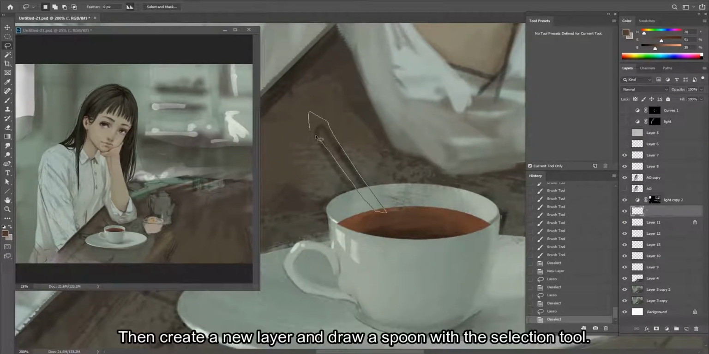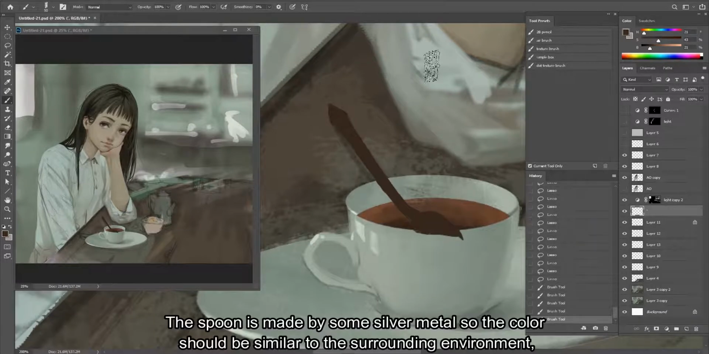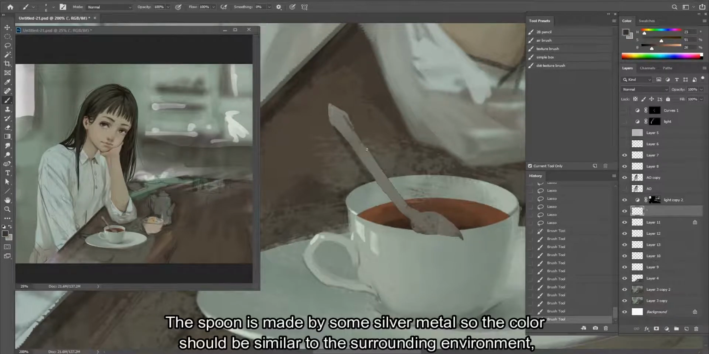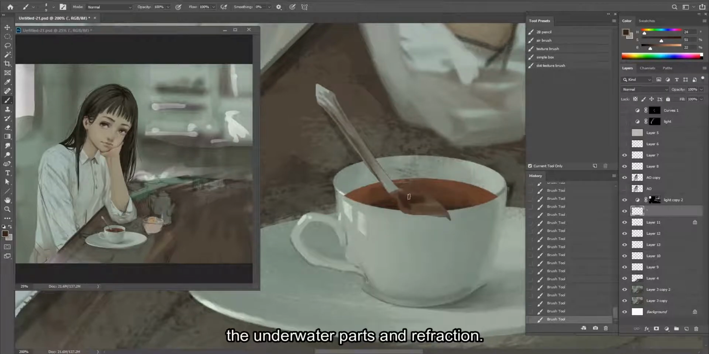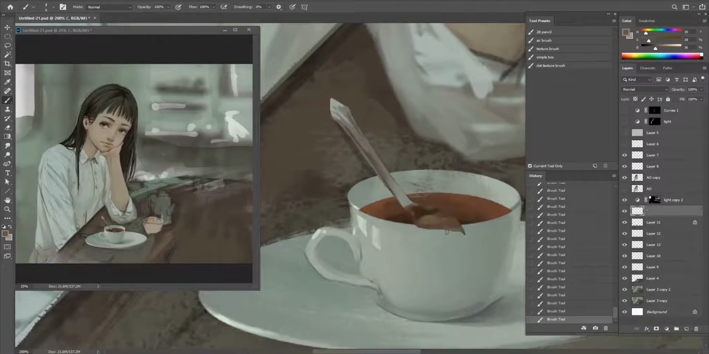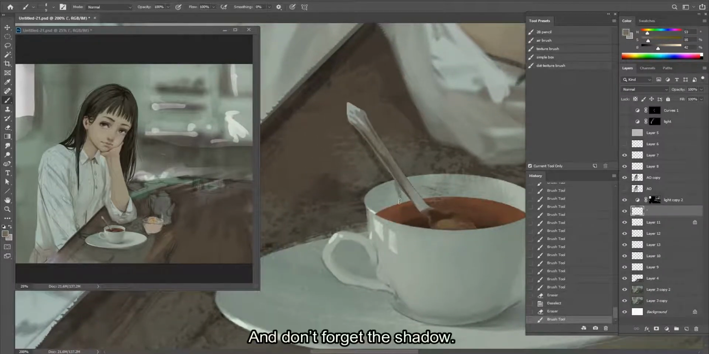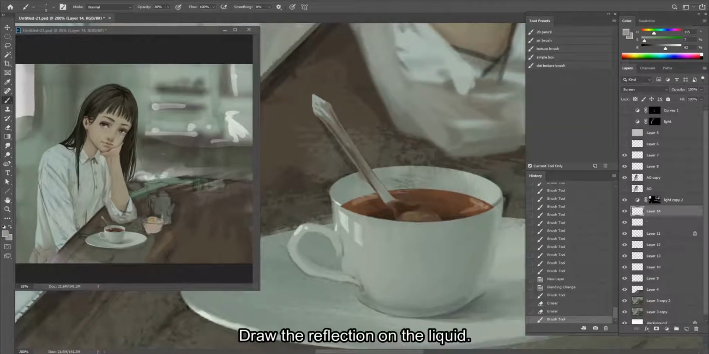Then create a new layer and draw a spoon with the Selection tool. The spoon is made of some silver metal, so the color should be similar to the surrounding environment. Draw the reflections and highlights of the body, the underwater part, and refraction. And don't forget the shadow. Draw the reflection on the liquid.